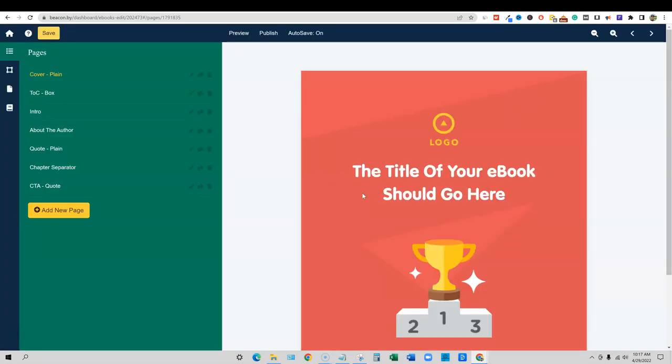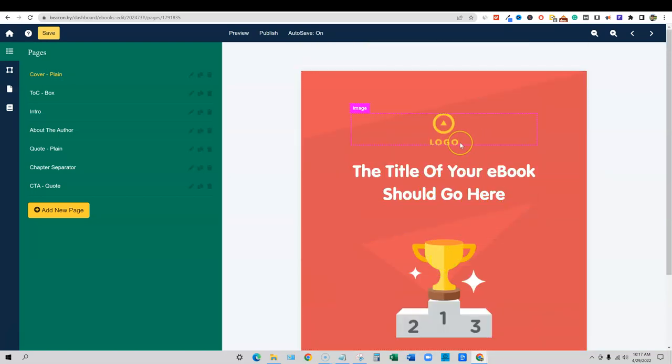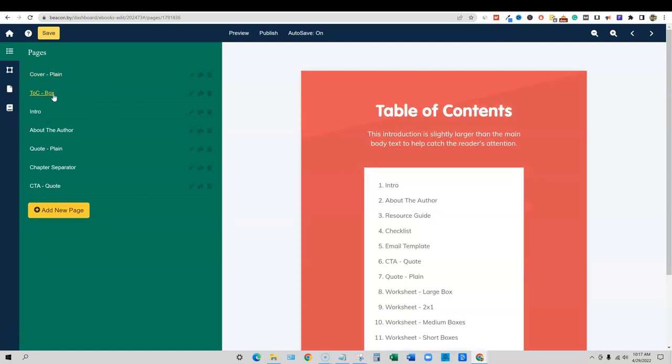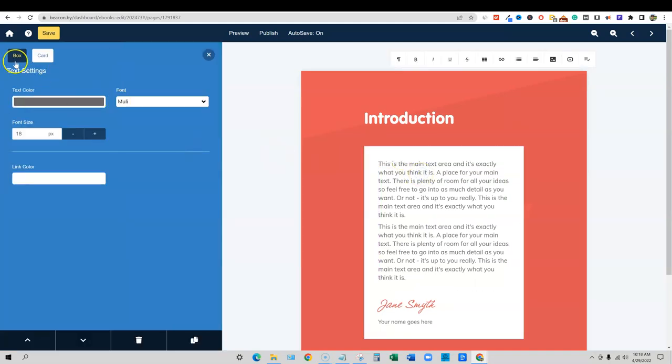So you have a plain cover, the title of your ebook here. I'm not really sure why it didn't take our title that we just put in already, but that's okay. We're going to go and check out the table of contents. Here's our introduction. This is the main text area.